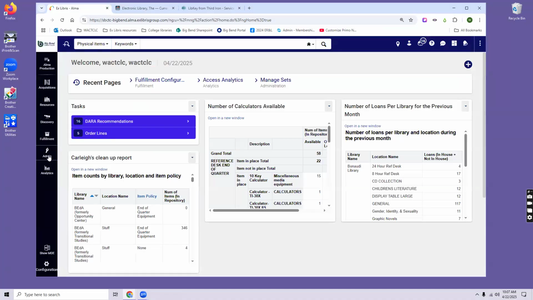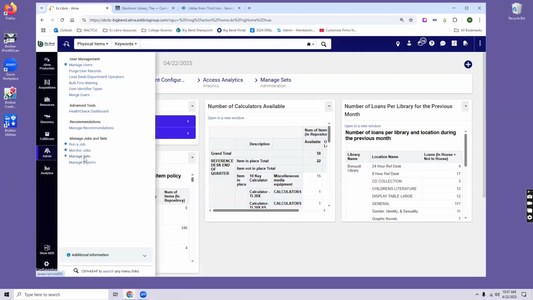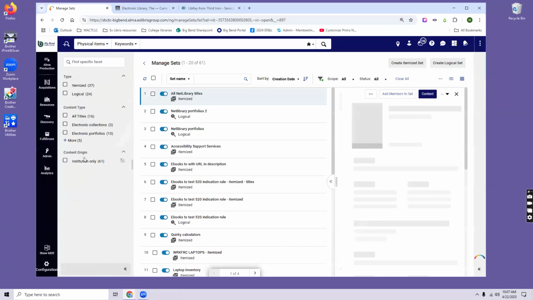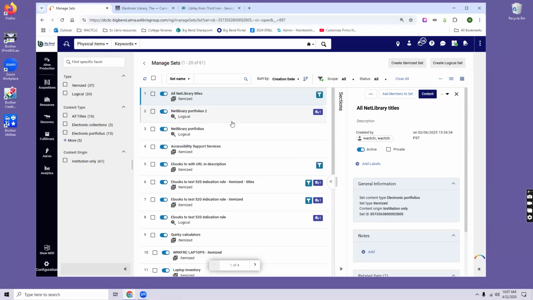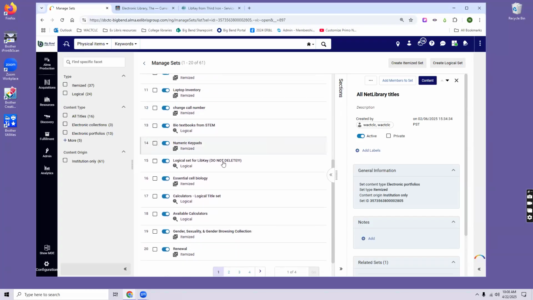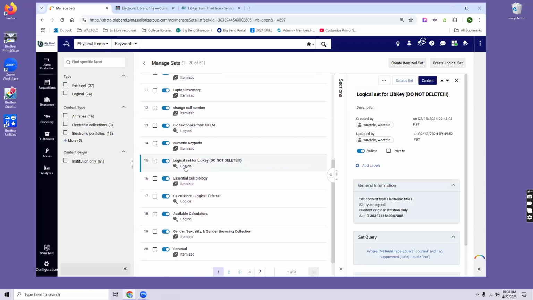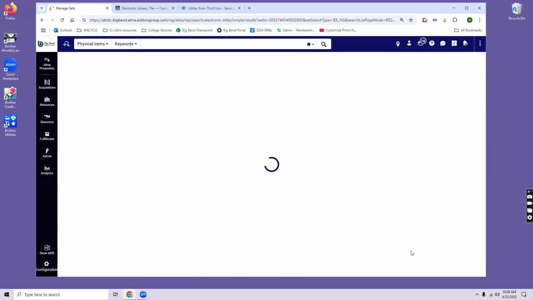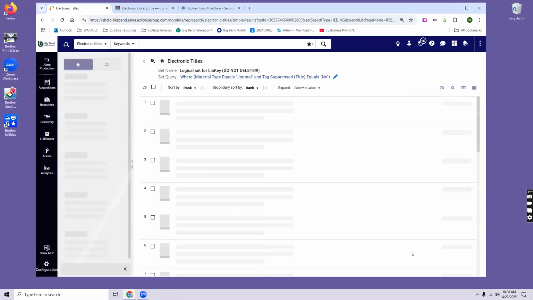So they have a recommended set construction. And that is what I did for everybody's, unless we needed to tweak it. Seattle, we're still kind of having fun. And you will find that set in your Alma, and I think it's pretty much called logical set for libkey, do not delete in everybody's. And you can see that the set query is pretty simple.